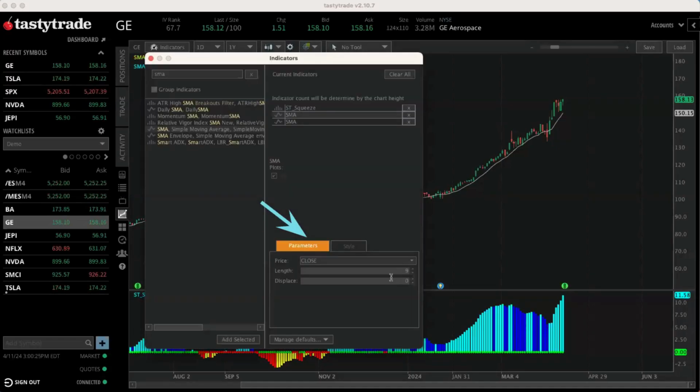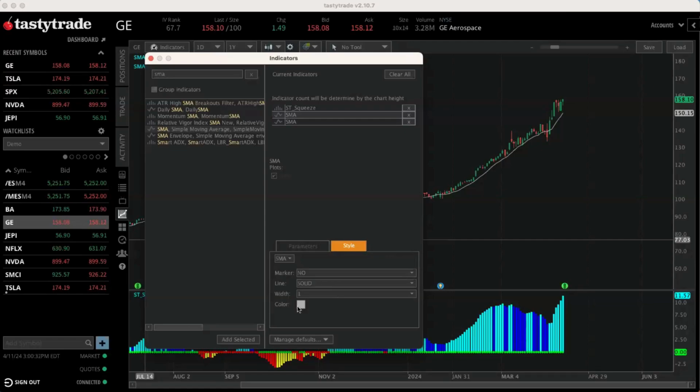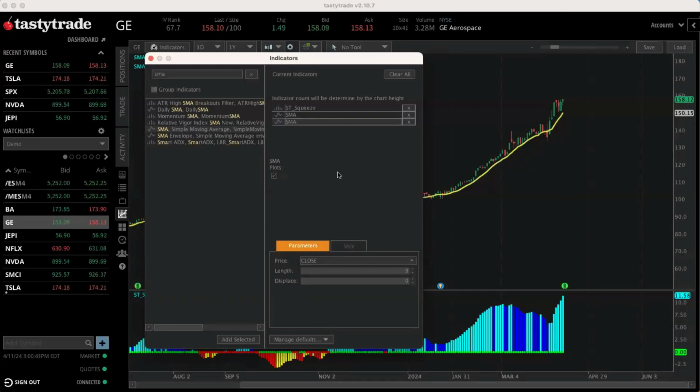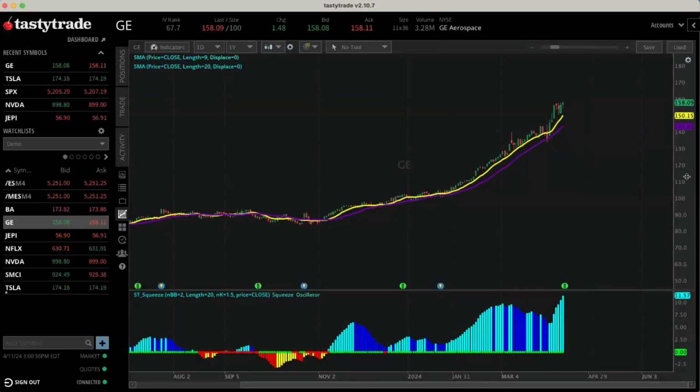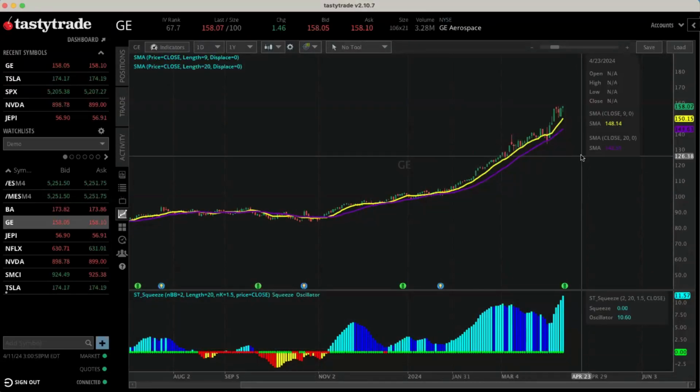By default, the length is on 9. I can keep that on 9, but let's just make it a different color. Once I left click on where it says color, you see a color palette. Let's change that to yellow. Let's make it a little bit wider so it's easier to see. And then on the second simple moving average, I'm going to change it to 20 days. Change the style, color, make this one purple. And exit out. So now we can do some technical analysis for a mean reversion play.